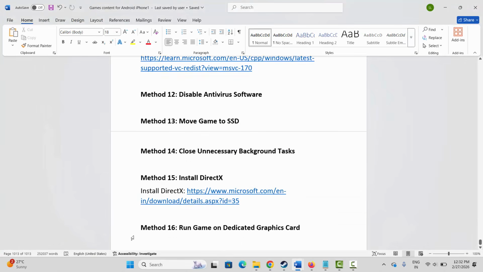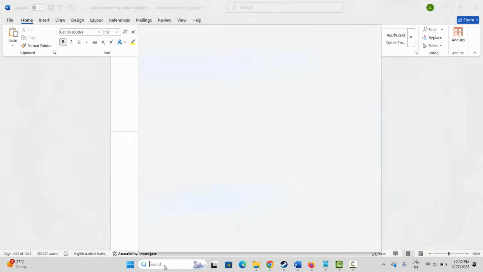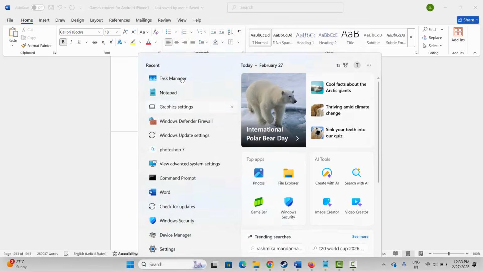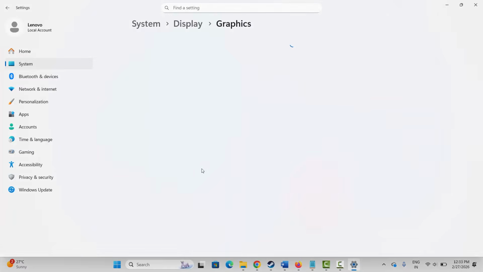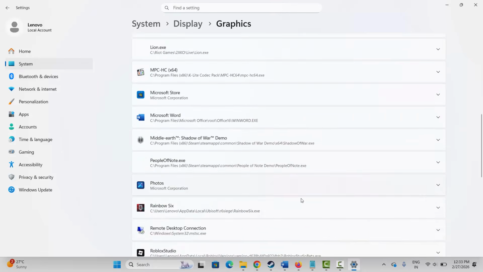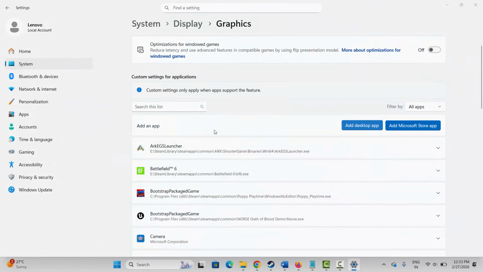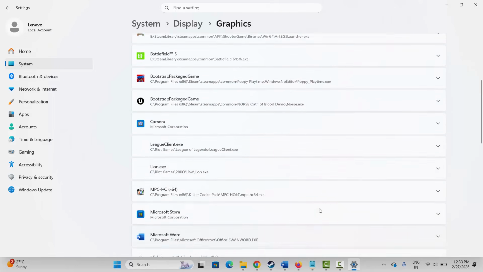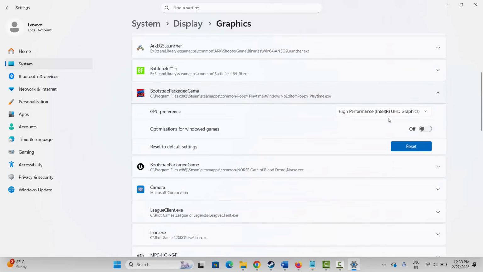If not, next method is to run the game on a dedicated graphics card. For that, go to the Windows search for graphics settings. After that, here you have to add your game to the list. For that, click on add a desktop app, go to the game folder, select the game application, and add the game to the list over here. Now after adding the game, click on the arrow icon. Under GPU preference, you have to select high performance, and after that try to launch the game and then check if it's working.